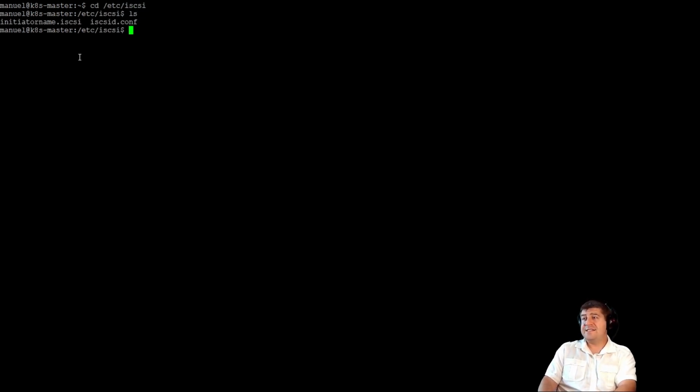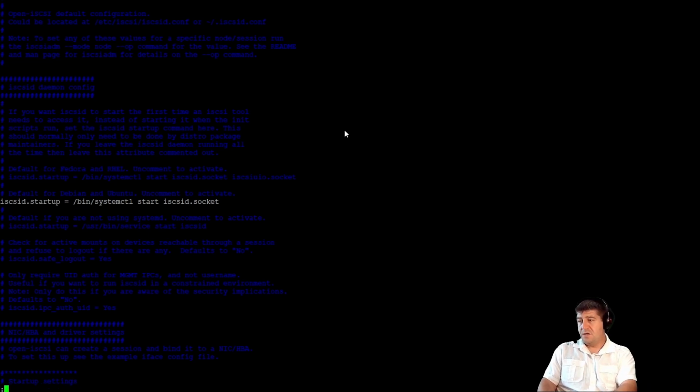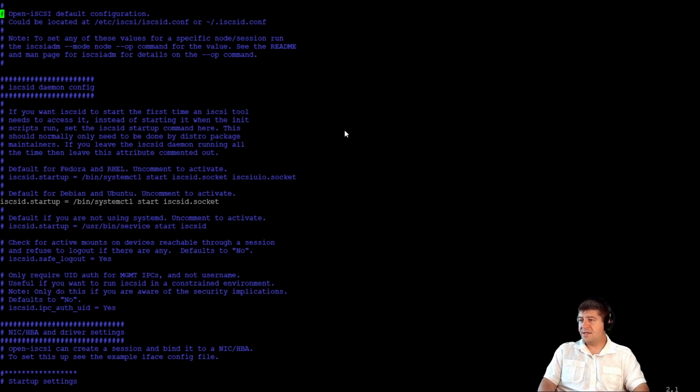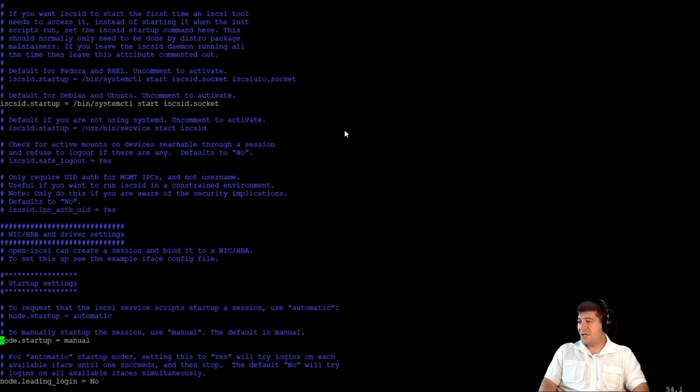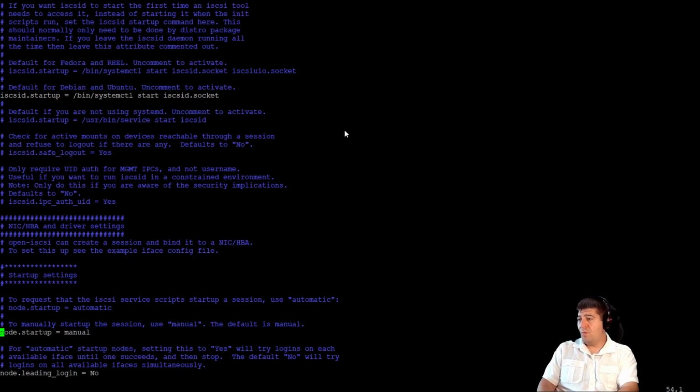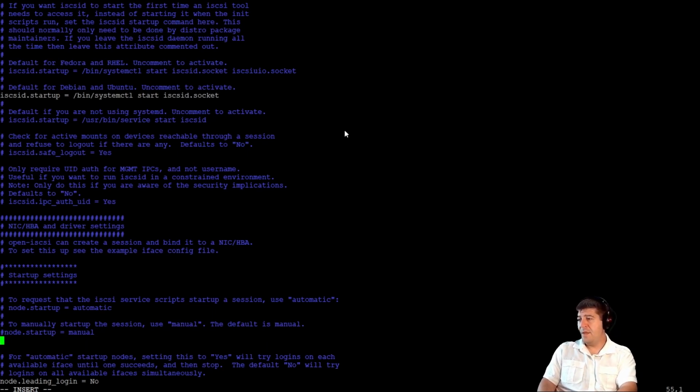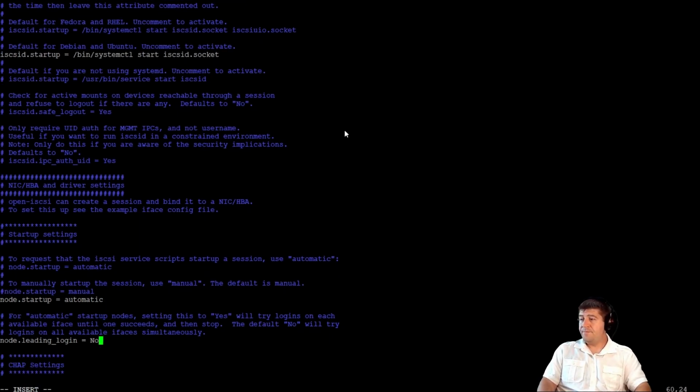In here we find the initiatorname.iscsi and iscsid.conf, which is the file we want to configure. Let's open this file with sudo vim iscsid.conf. Change the text so we can read it. And then we're going to go down in the file. Node.startup, we want to change this item, and we're going to set node.startup to automatic.